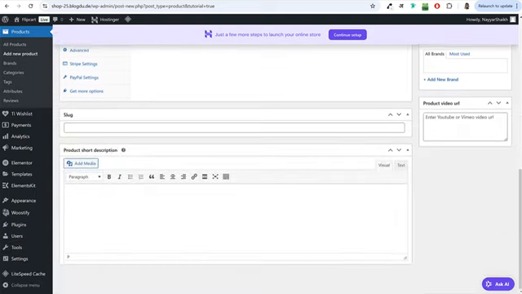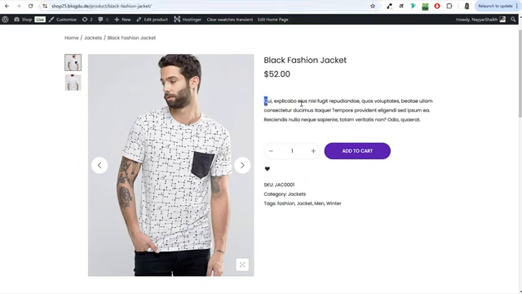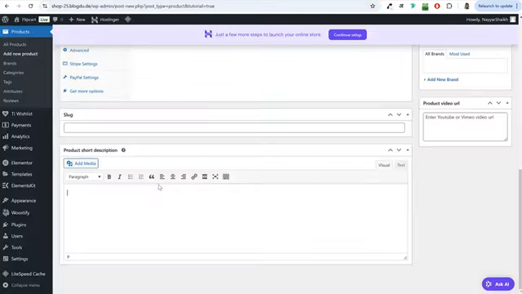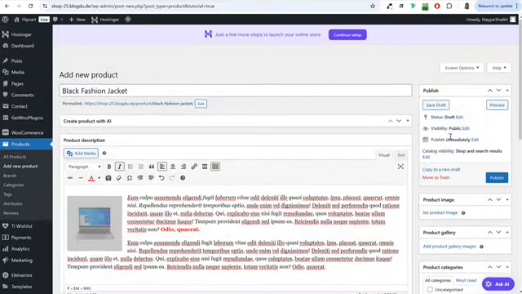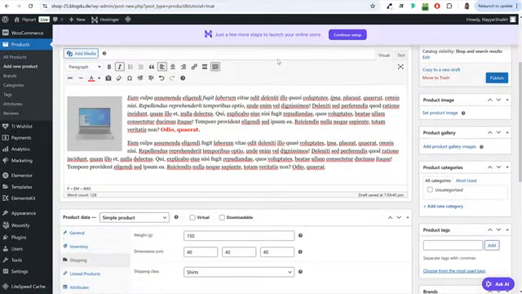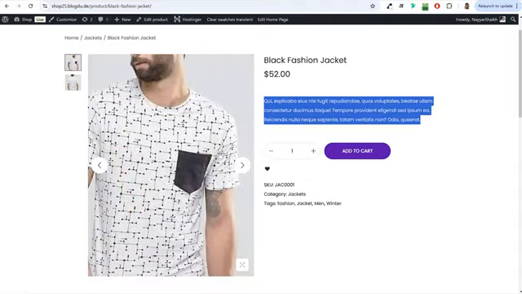Then at the bottom, we have product short description. So I'll copy this from here, paste it over here. This is your product short description. Now at the right hand side, we have a few things. First of all, we have the product image. Okay. So this is the product image.